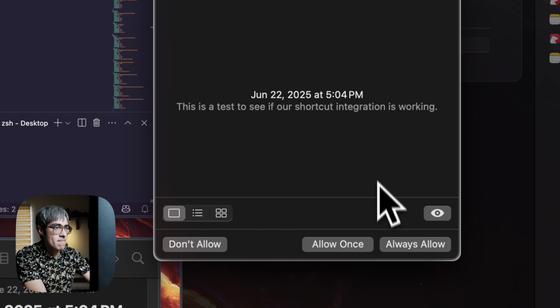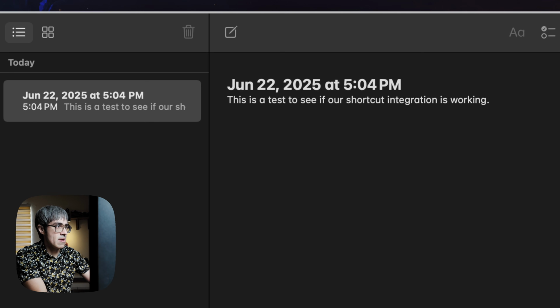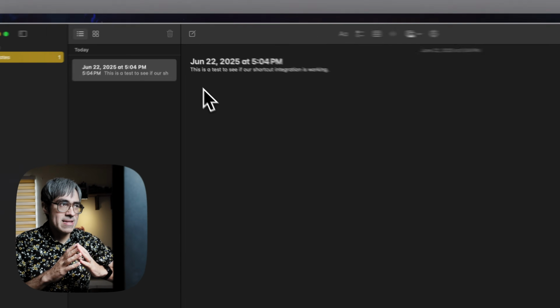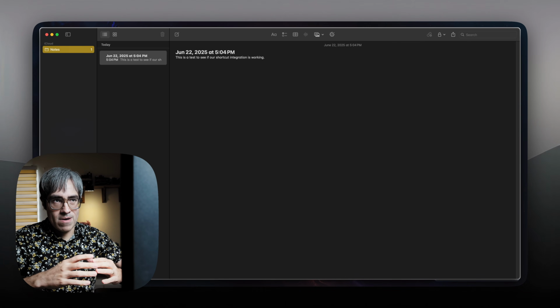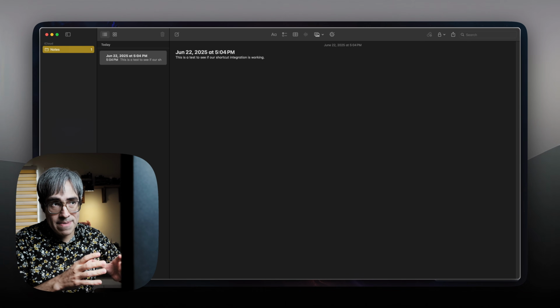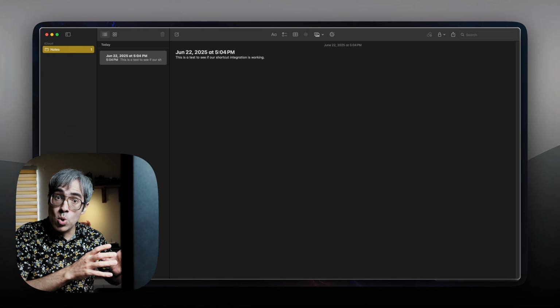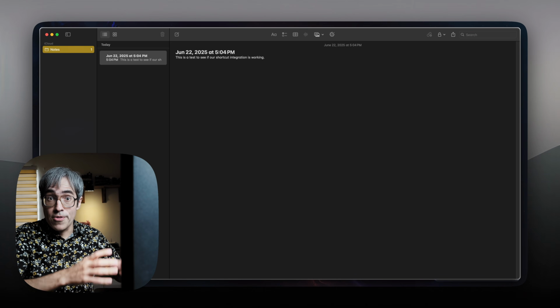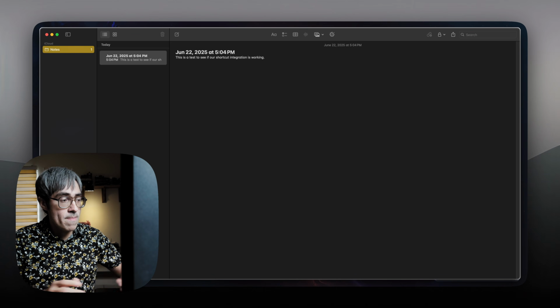It's asking for permissions, always allow. And here we have our note. In the title, we have the date. In the text, we have what I dictated. As you saw, the trigger phrase, which was make note, was removed from my result. And this is something that only happens on the final result. It doesn't happen in those cases where you are sending your transcription through AI. This is something to be aware of.